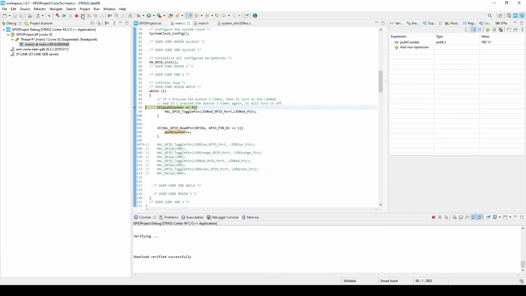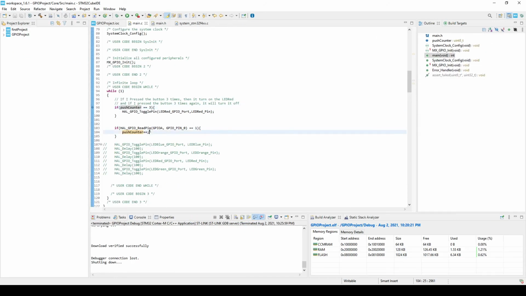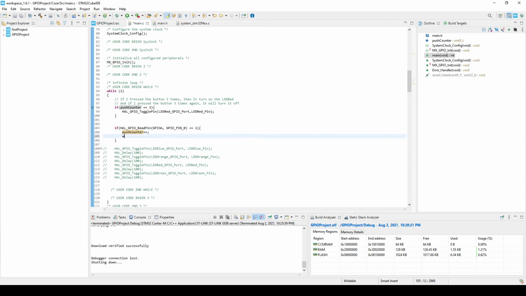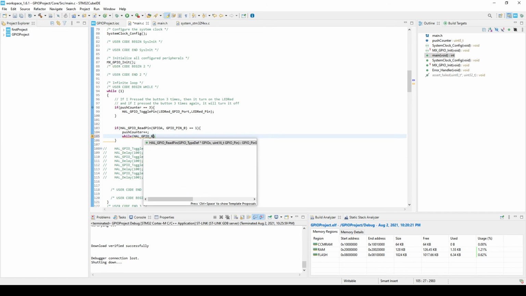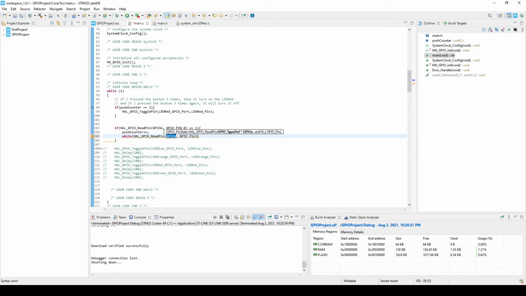Okay, how to solve the problem? What I will do here is that if we detect the user pushing the button, we will increase the push counter, but we will wait for the user to take his finger off. Just imagine now you're pushing the button, it will increase the push counter by 1 unit, and then stop until you take your hand off. So that's what we want to write now.